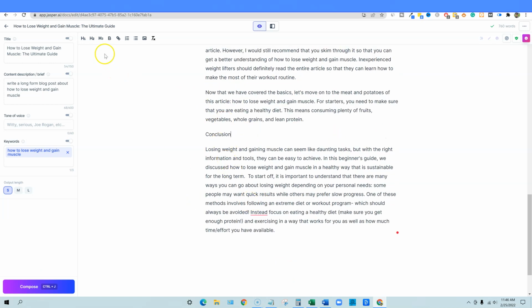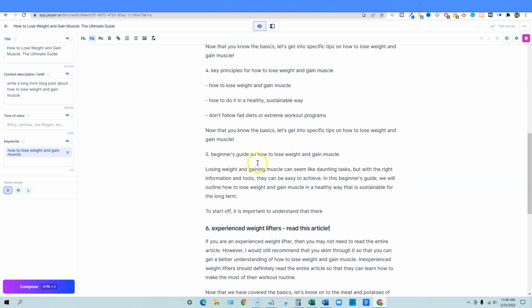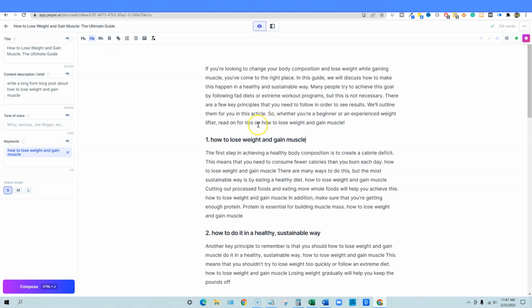Then you just come up here and you can make your H2s, just come through here real quick and shape all this up. Boom, boom. Okay, so then now you have this nice article that you can go and publish. You can also check Copyscape. They have a ton of tools over here as well.